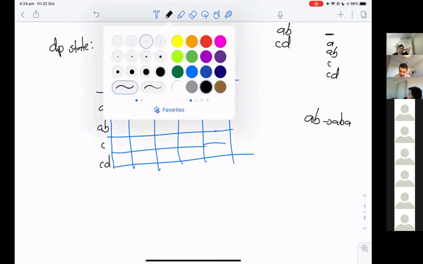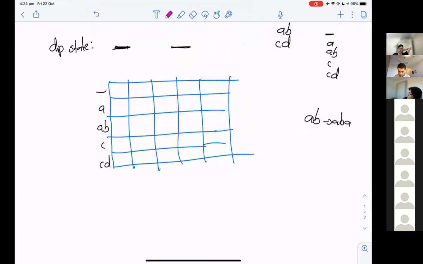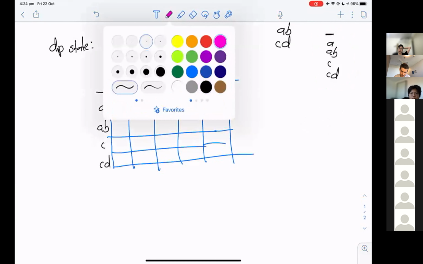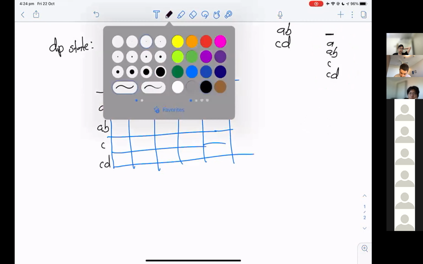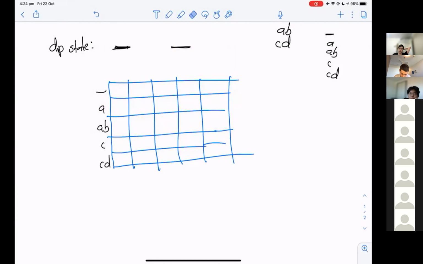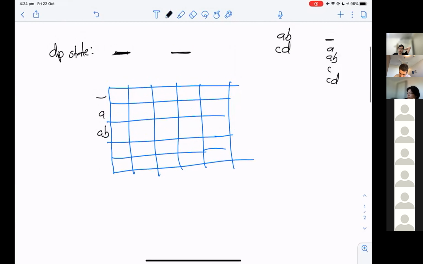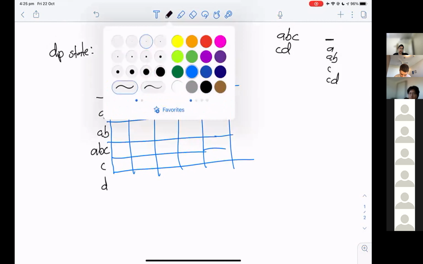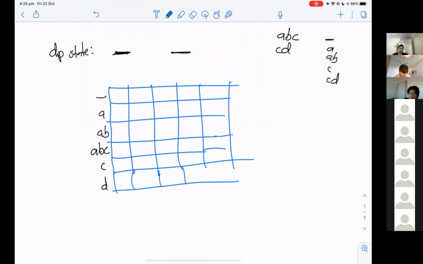Now the biggest suffix of ABA that is a prefix of one of these buzzwords. In fact, let's not start with AB, because AB is not allowed because we're starting with a buzzword. Let me modify my example, sorry. I'm going to change it. We have ABC and also CD as our buzzwords. So we have AB, ABC, C, and D. So to add another row, another column, like this, just to make my example a bit nicer.